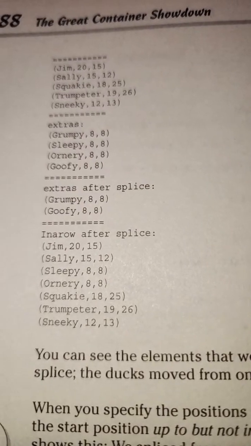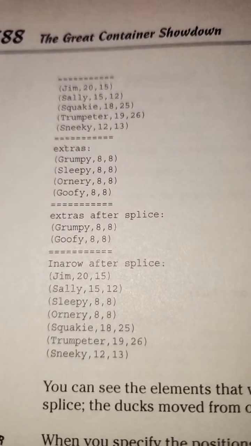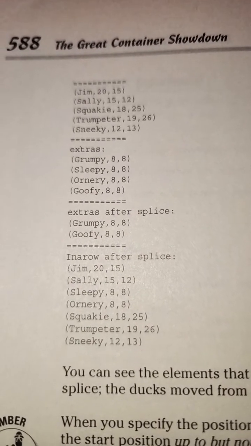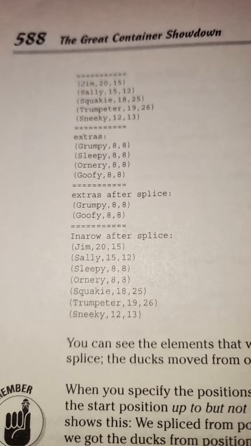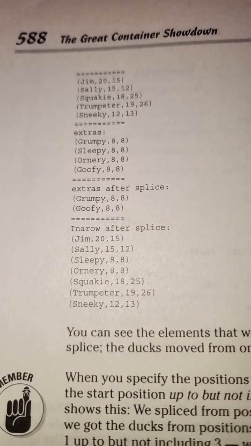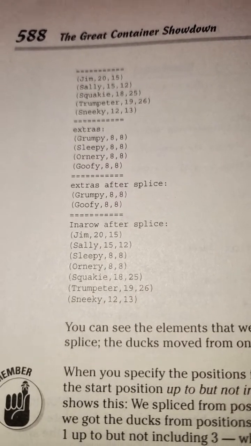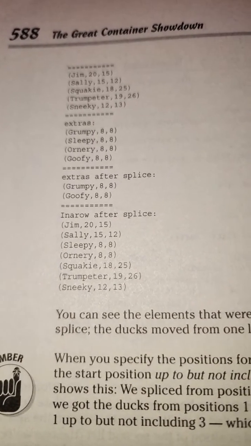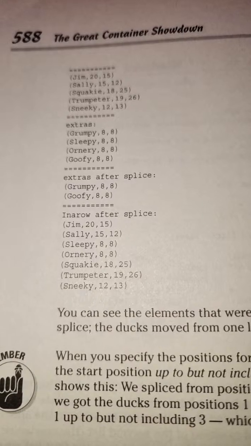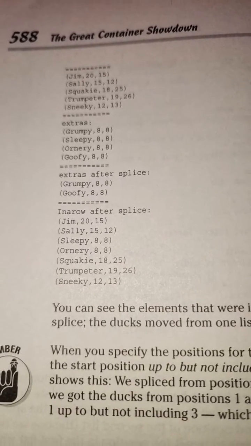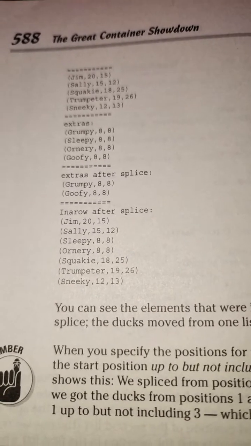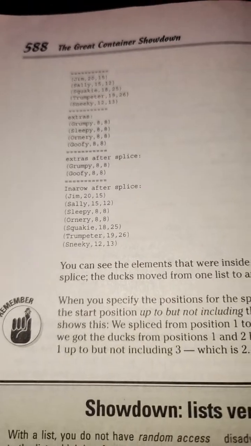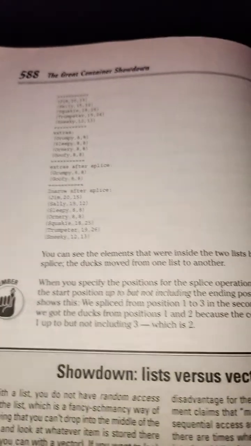Jim 2015, Sally 1512, Squeaky 1825, Trumpeter 1926, Sneaky 1213. Extras: Grumpy 88, Sleepy 88, Ornery 88, Goofy 88. Extras after splice: Grumpy 88, Goofy 88. inarow after splice: Jim 2015, Sally 1512, Sleepy 88, Ornery 88, Squeaky 1825, Trumpeter 1926, Sneaky 1213.